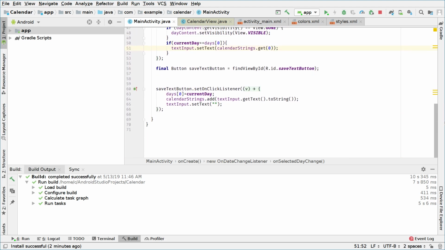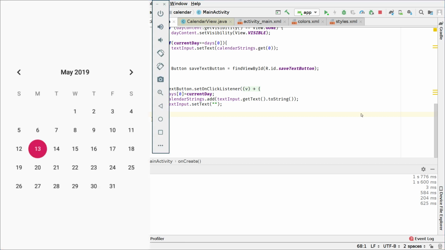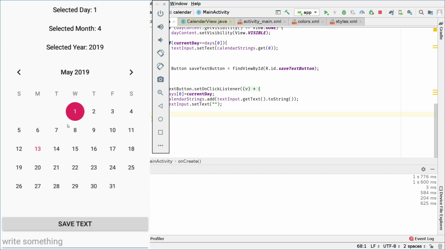Okay, to make sure everything works fine and to check the current state, I will run the application on the emulator. So I am compiling it and running it now. If I switch to the emulator, I can see that I have my calendar right here. If I click on a day, the top three text views change state, and the bottom save text and the text input field are shown.